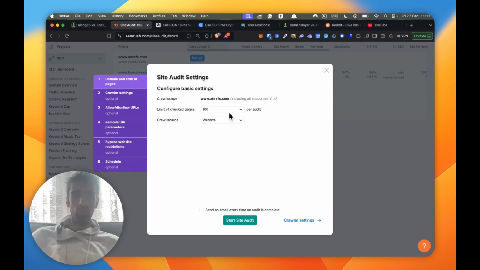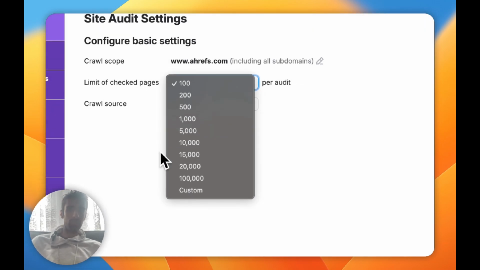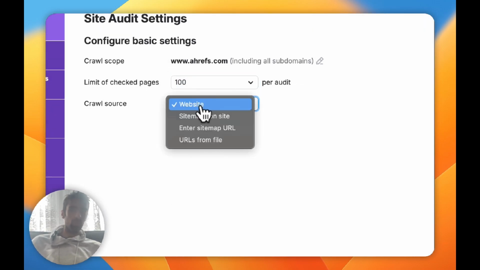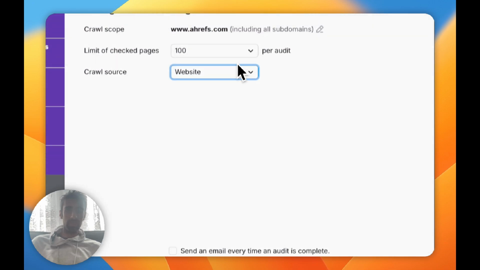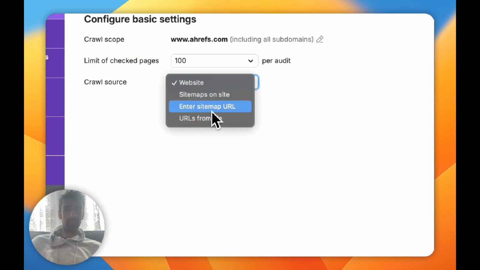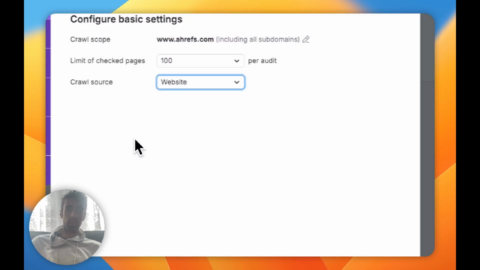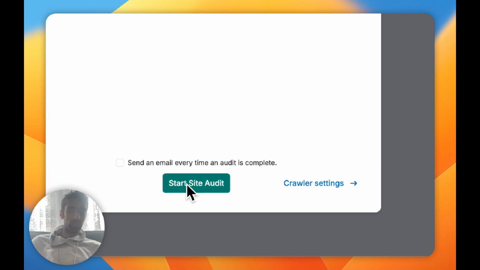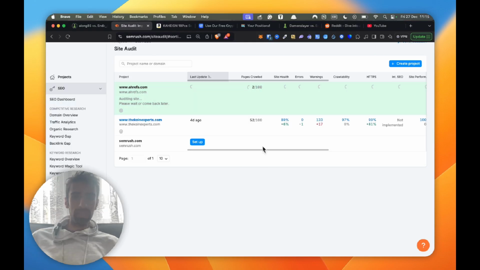Here we have the different audit settings. So for example, the amount of check pages, the crawl source, in this case is going to be the website, although you could enter sitemap URLs from file, whatever. I'm just going to do start site audit. So it took about 2 minutes and now you can see it's starting to crawl the pages.